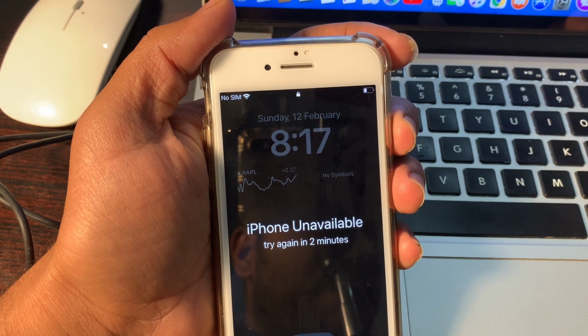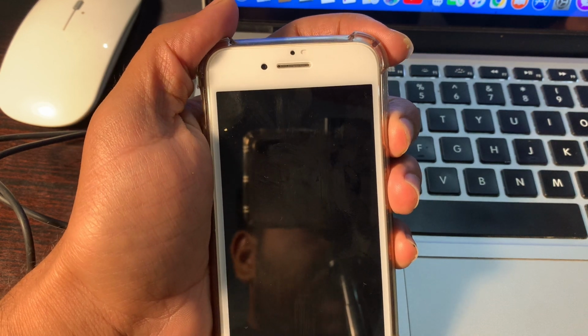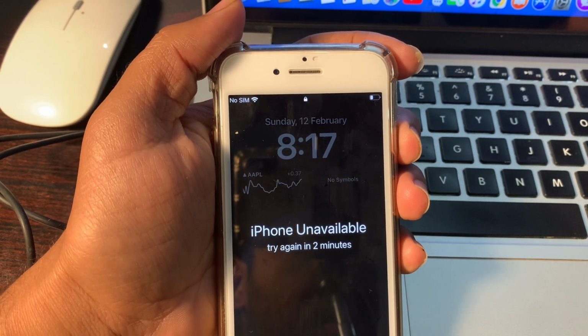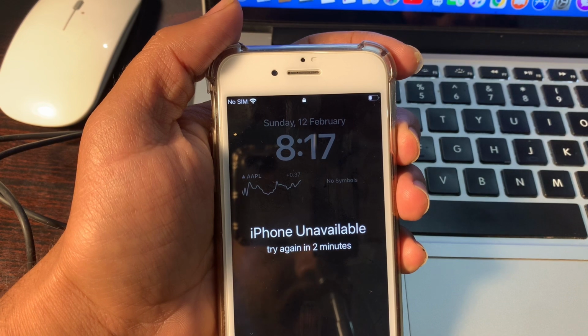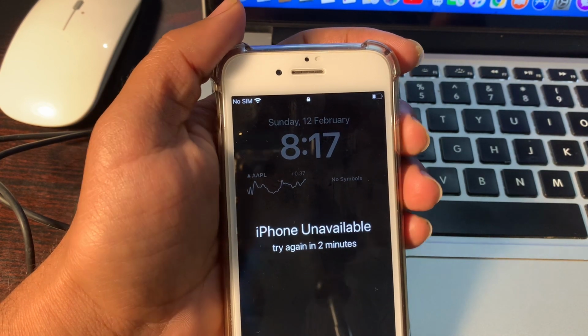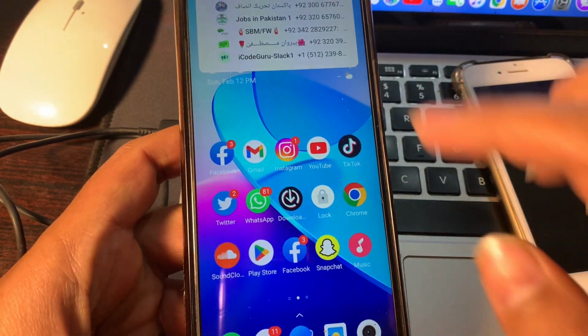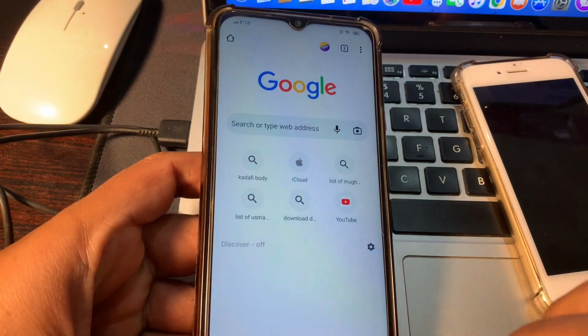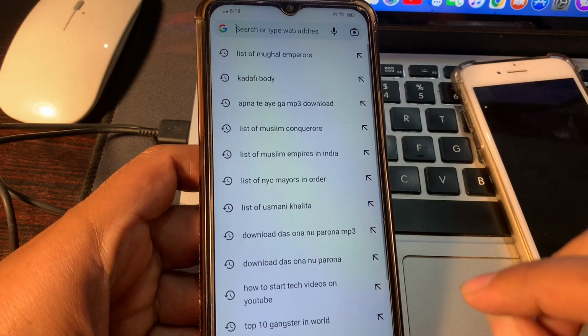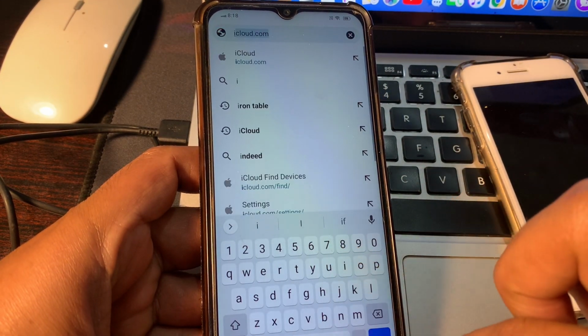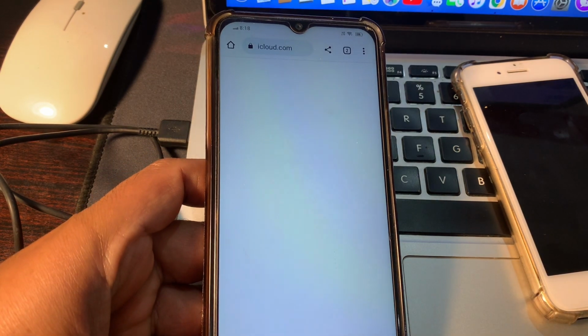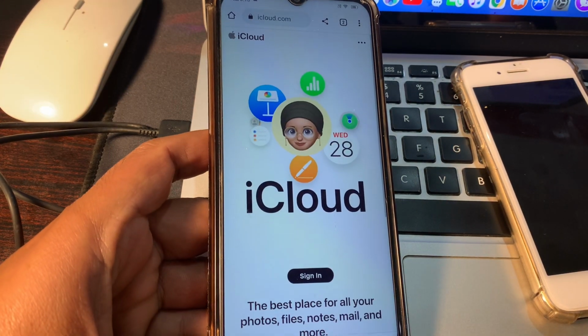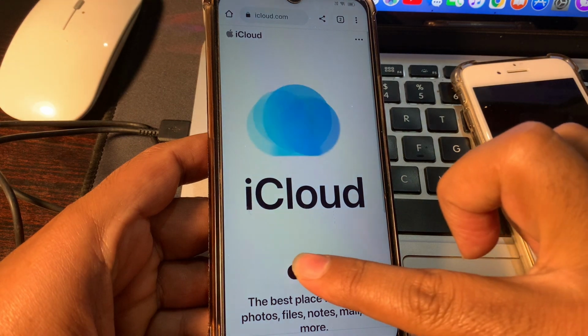So guys, first of all, to solve this problem, you need another phone. It can be an iPhone or an Android phone. In my case, I'm using my second Android phone. Simply open your phone browser and type iCloud.com. It will show us a screen like this. Click on sign in.